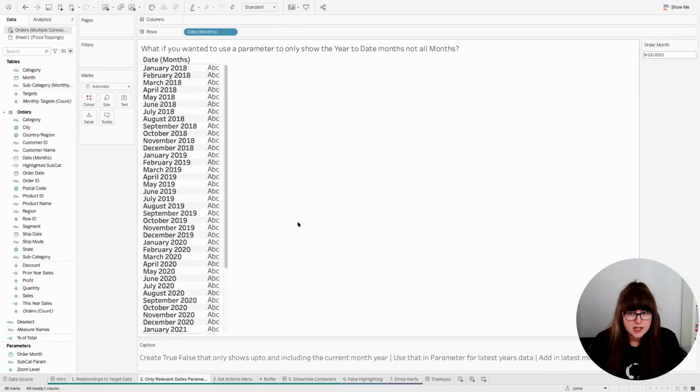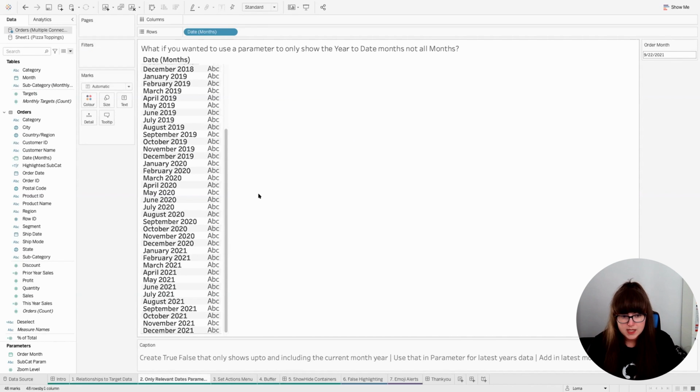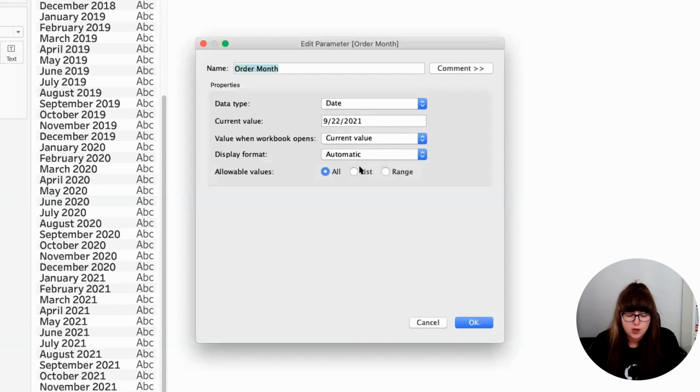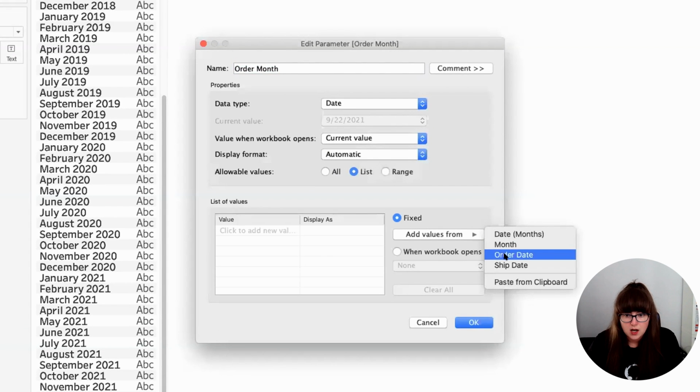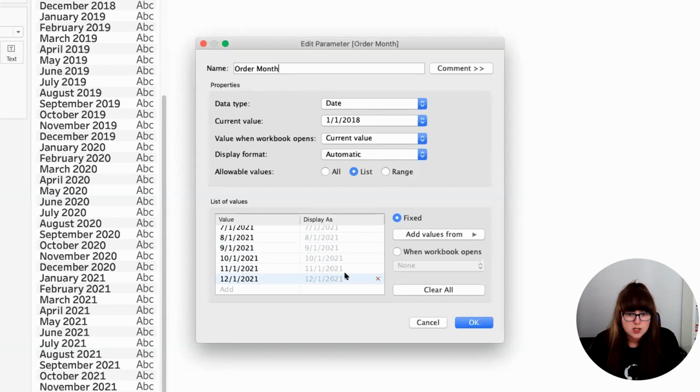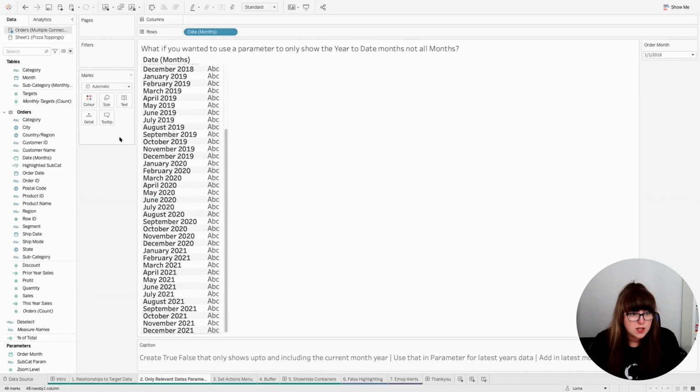Next, on my second tip, sometimes when you're using parameters and dates, you might want to only show the latest 12 months of data or the latest year of data. So for example, instead of having this list of all of my order date months, I just want to show the latest 12 months. So let's go ahead and do that.